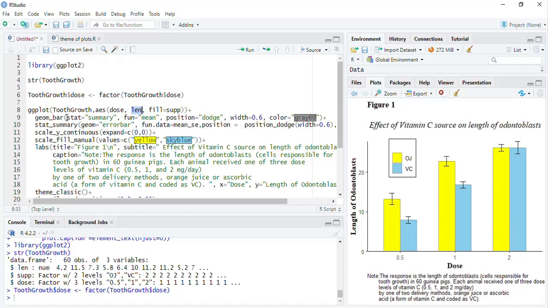Then geom bar is there using stat summary. Summary will be mean. Mean will be plotted here. This height of the bar is according to means. Then position is dodge, so that we got the grouped bar plot. And for each dose, two bars are there. One is for orange juice, the other is for vitamin C supplement. Then the color of these bars has been set as a gray one, gray 60.